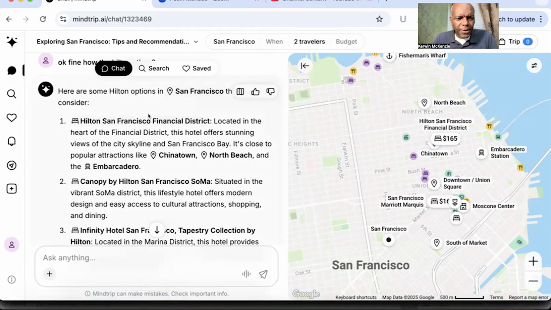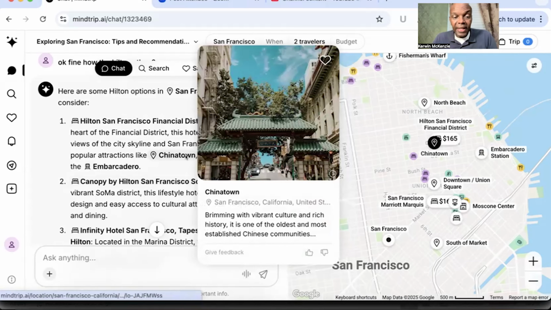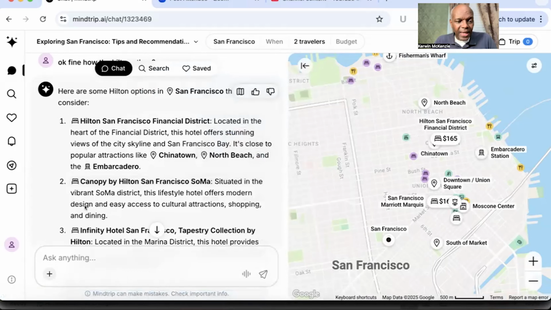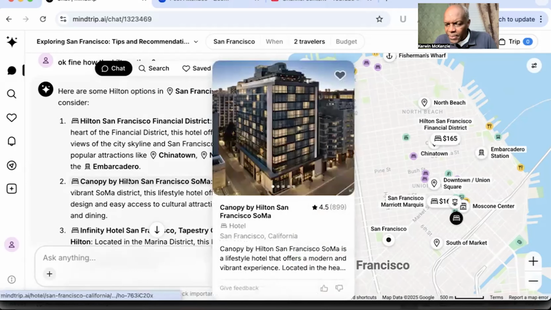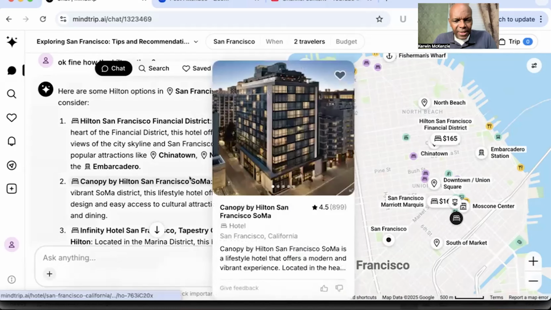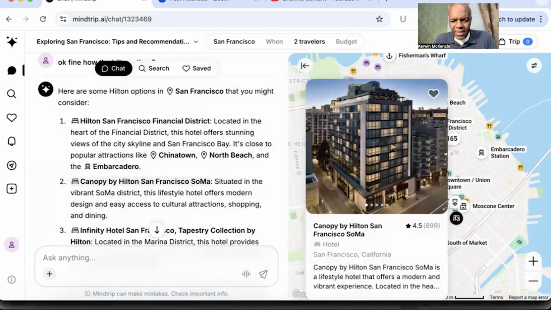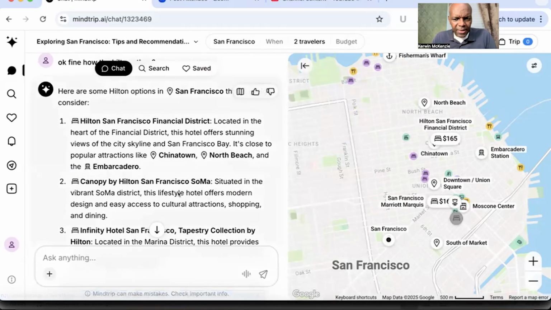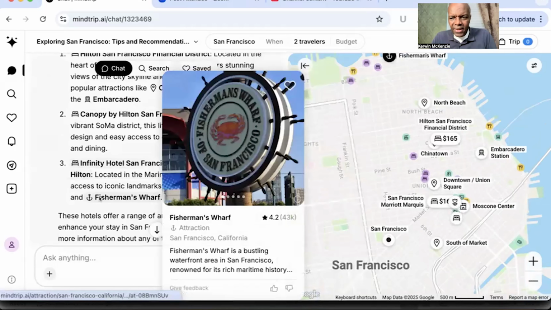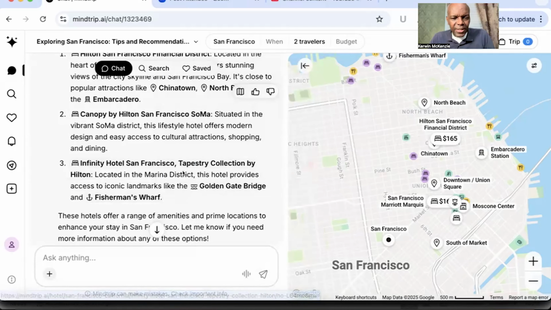Close to popular attractions like Chinatown. I like how it gives you a pop-up of what the place looks like when you highlight it. Canopy by Hilton, San Francisco, SoMa, and when you do the hotel, it also shows it on the map, which is pretty cool. I've not stayed at that Canopy by Hilton. San Francisco has really expensive hotels. I'm surprised the prices for these are, quote unquote, not too high. There's Infinity San Francisco. So you can stay down Fisherman's Wharf if you want. So at least it's showing you a little more.